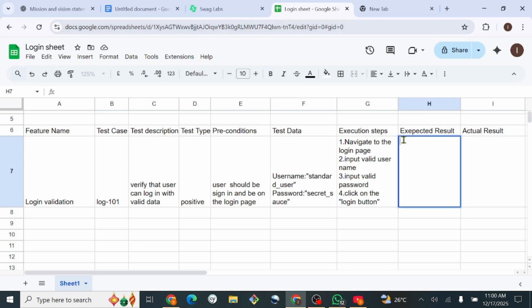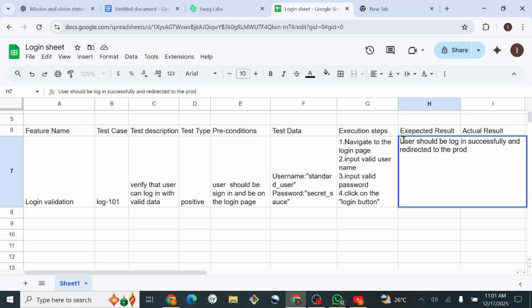Now, let's say user should be logged in successfully, right? Should be logged in successfully and redirected to the product page, right? So this should be the expected result.